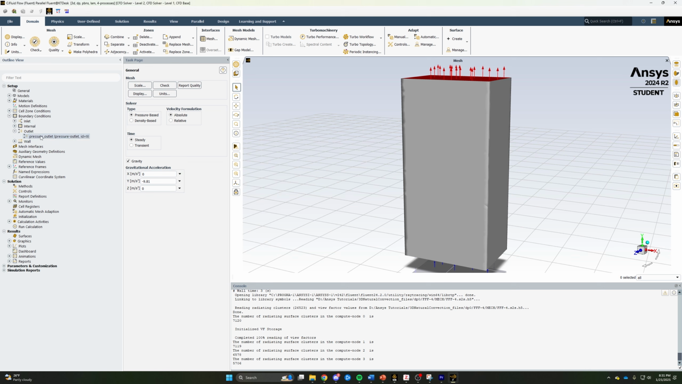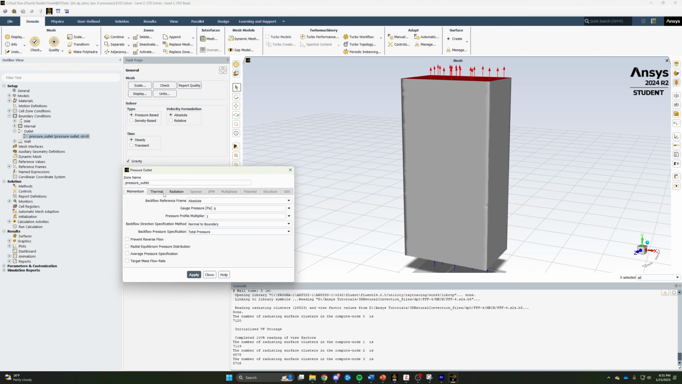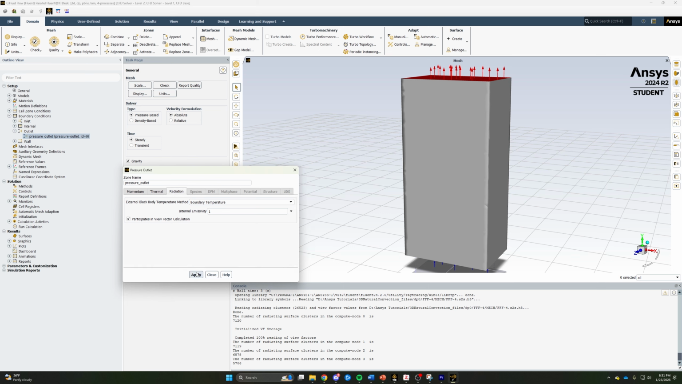Next, we're going to go to our pressure outlet here. Again, we're going to confirm that we have 0 pressure on the outlet. We'll come to our thermal tab and set the backflow temperature, in case there's any recirculation at the outlet, to our 25 degree ambient temperature. And again, just check that the radiation is set to 1 and boundary temperature. And go ahead and click apply on that.